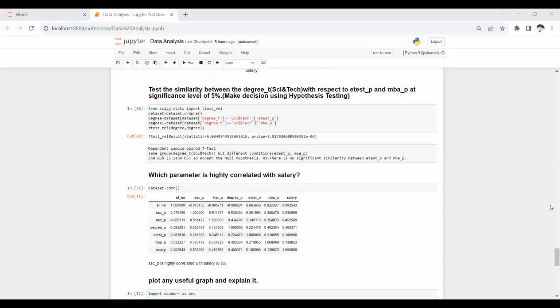Which parameter is highly correlated with salary? Dataset dot corr for the correlation of salary with all numeric columns. A high positive correlation is related to the salary. The highest parameter is 10th pass mark at 0.53. The 10th SSC pass mark is highly correlated with salary.